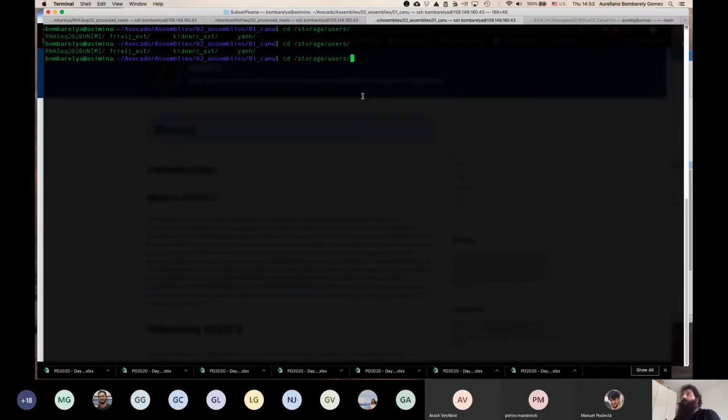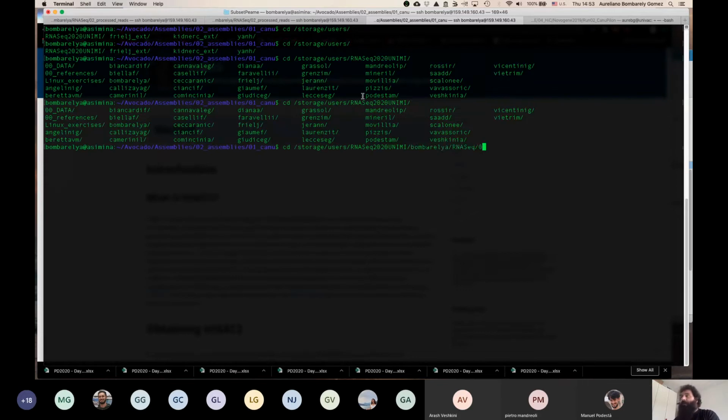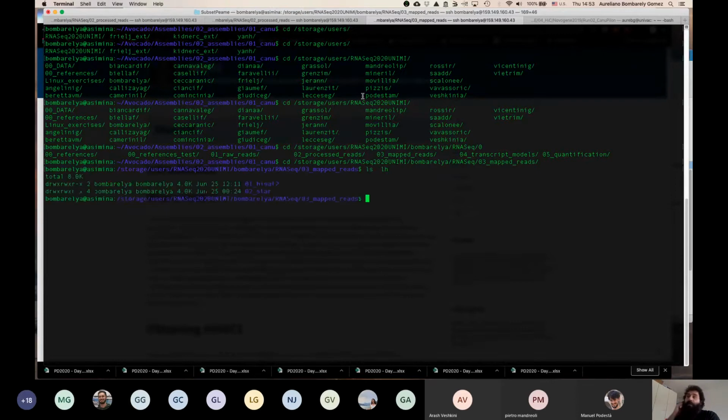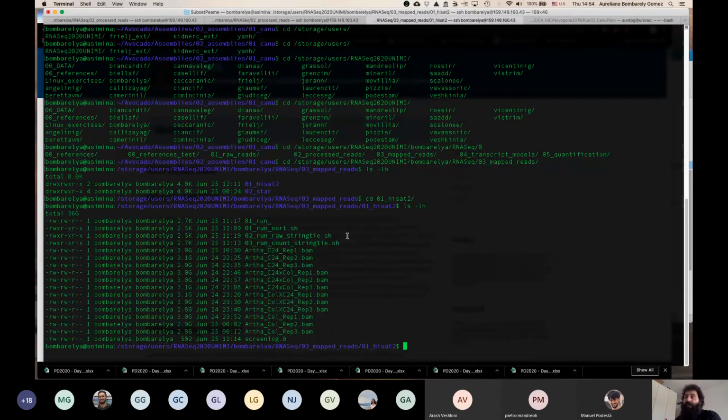Okay. So I'm going to access the server again. I'm in the server already. So storage, users, I will seek, boom, Marelli, mapped reads. In my mapped reads, the thing that I did, of course, when I was running these things, in my case, I put everything in a different directory. So it was easier for me. So let's go to HiSat. These are all my HiSat files. So you can see all the BAM files here.